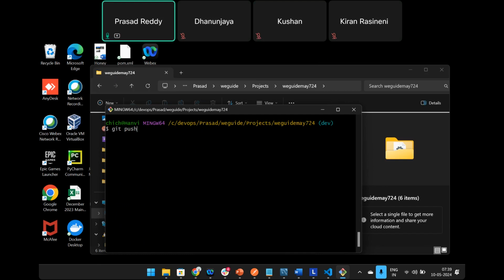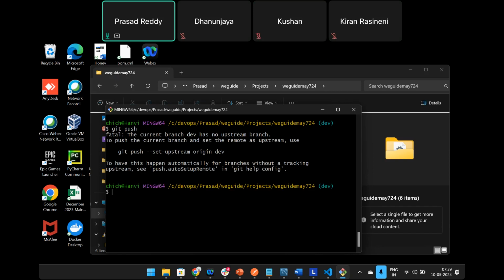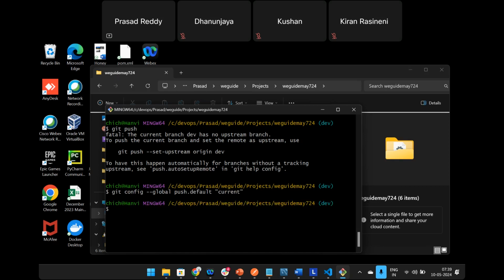So git push. I'm doing git push now. What does it say? It's not allowing me. It says you need to use git push --set-upstream origin dev. Instead of --set-upstream, I can also use the shortcut -u. Then only it gets pushed. But if I change it from simple to current, then if I say git push, it will work.